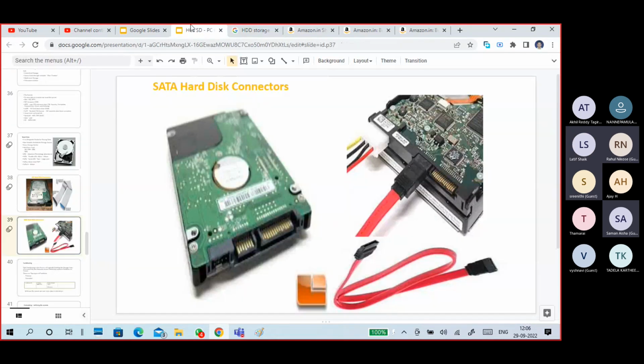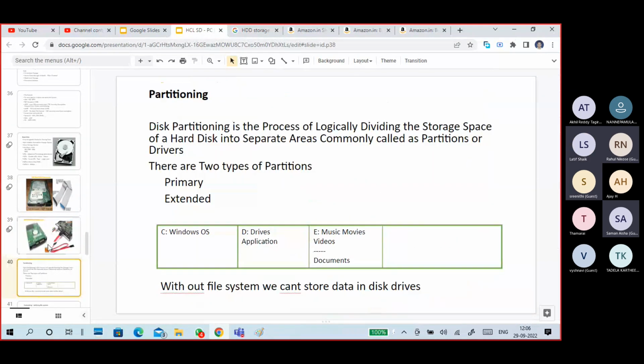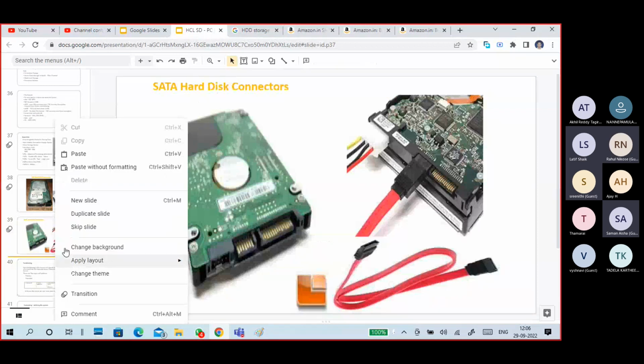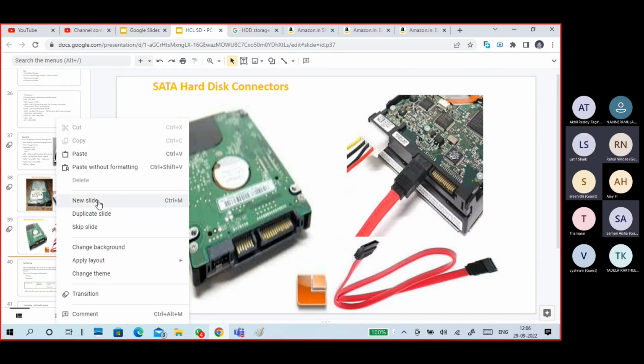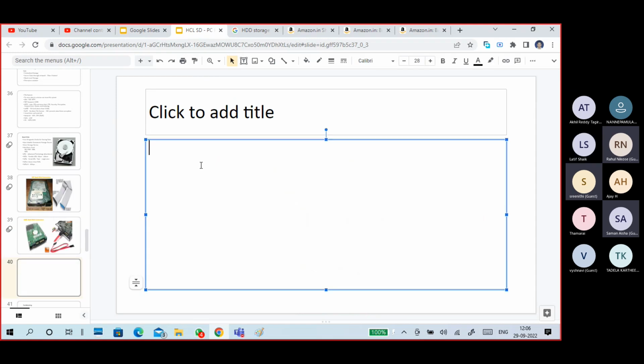Next, one more. I didn't add that point. Here it is. What is happening? I'm adding a new slide here, so for the development, it's a continuous improvement kind of stuff.